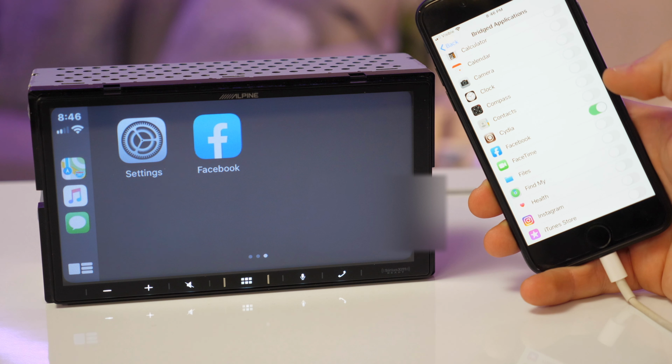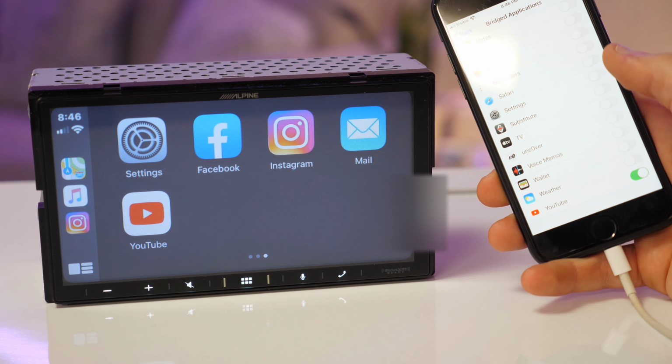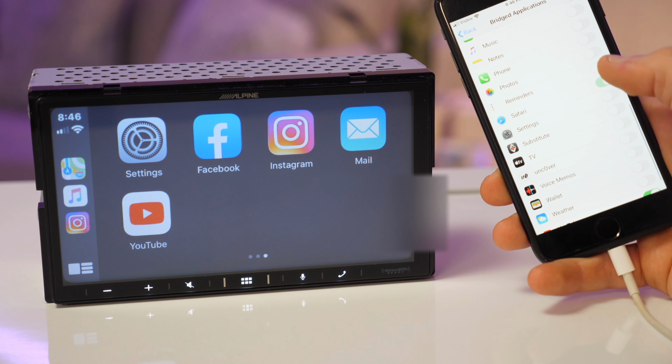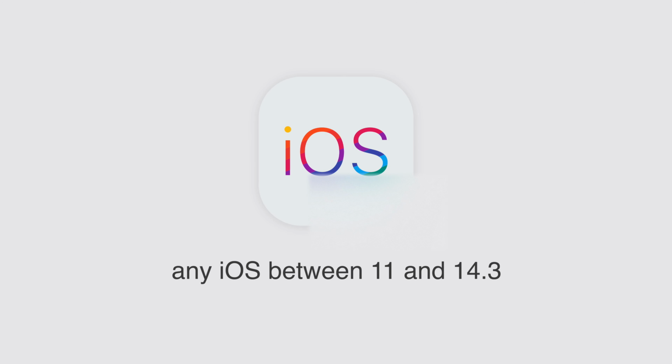How about having Facebook, Instagram, Mail app, YouTube, and pretty much any app you want on Apple CarPlay? It's possible at the moment if your iPhone has iOS 14.3 or lower. If you qualify, then we can proceed by jailbreaking your iPhone.